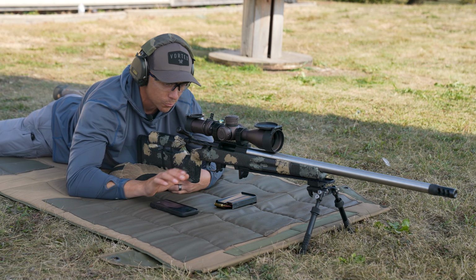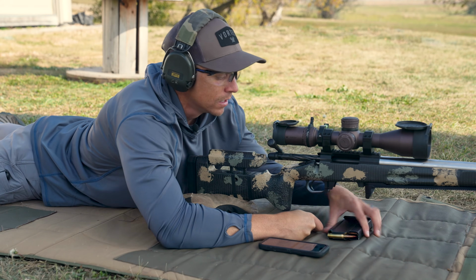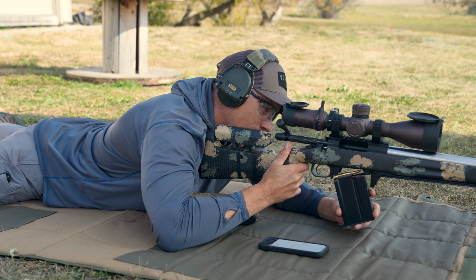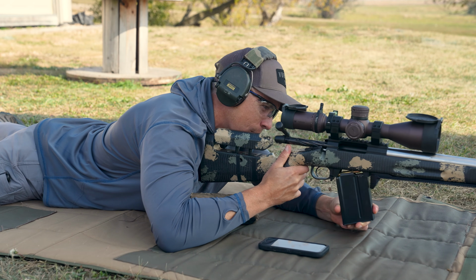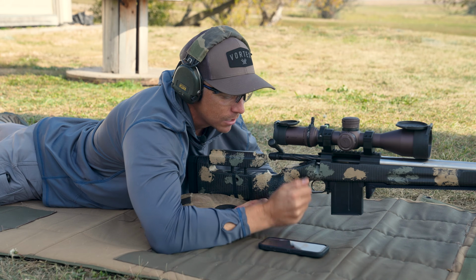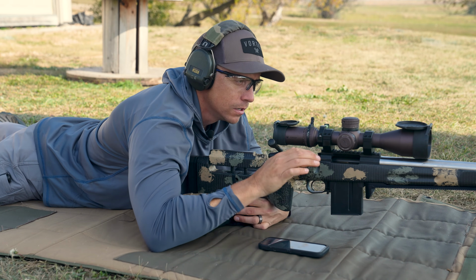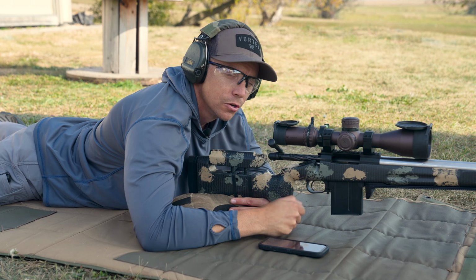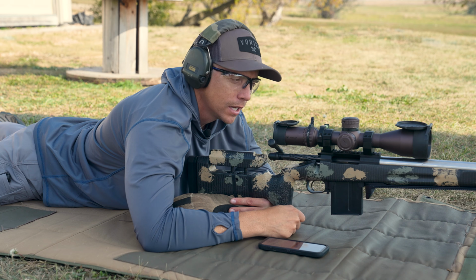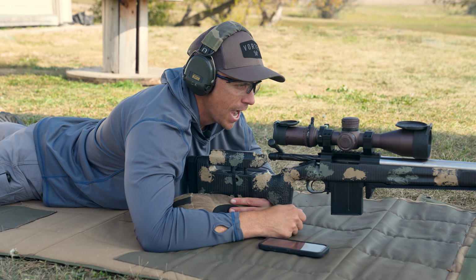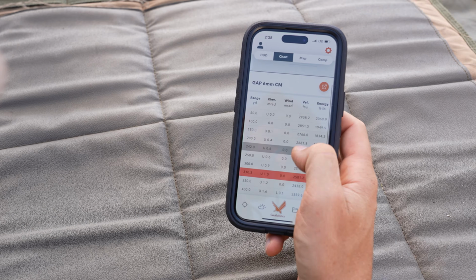I have my ballistic software right here. I'm going to go ahead and put my gun in the condition that I want it. I'll have a fully loaded magazine in the rifle. I like to keep my bolt back and gun on safe until my sights are on target and I'm ready to shoot. And then I go ahead and chamber a round and get ready to shoot. So I have that. The next step is I'm going to shoot the 500-yard target.